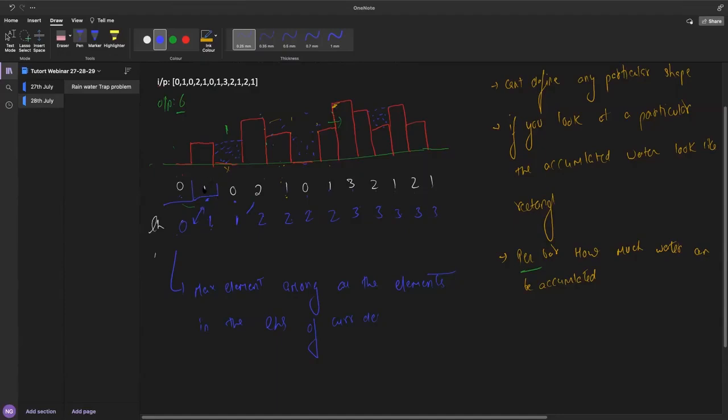If you compare to the last class discussion, in the last class problem we were not including the current element, but here we are including it. That's why you compare the current element with the previous maximum element. This is an extra array I have taken. Similarly, I can calculate the right hand side also. It will follow the same thing. For 1, the right hand side will be 1 only.